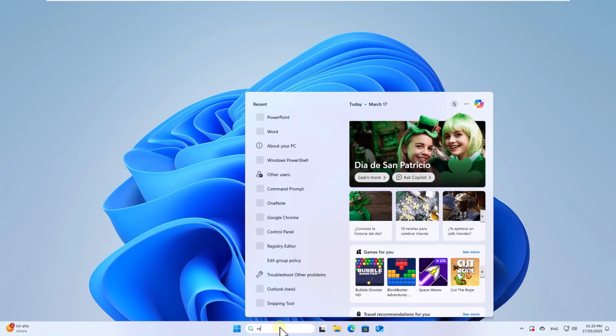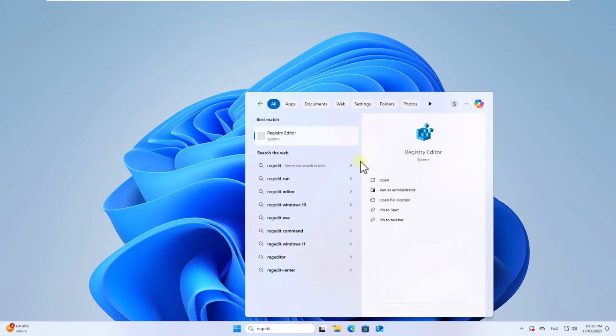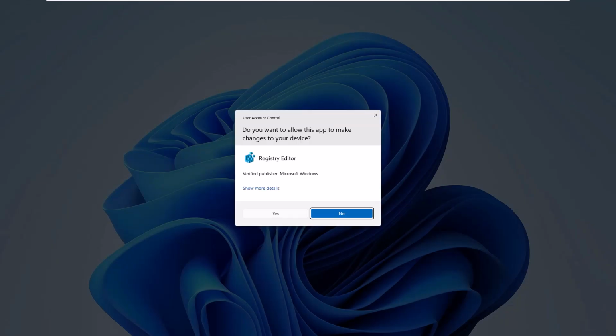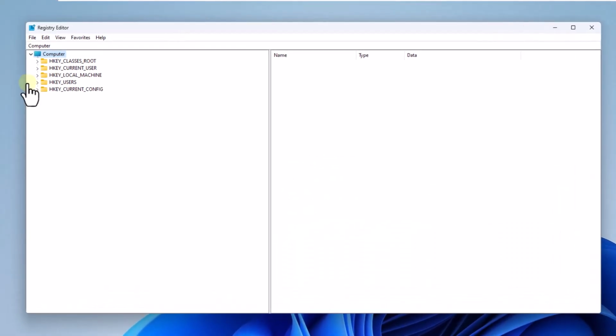Access the registry editor using ALL from the search box. Click on Yes to authorize. You must go to the path you see on the screen.